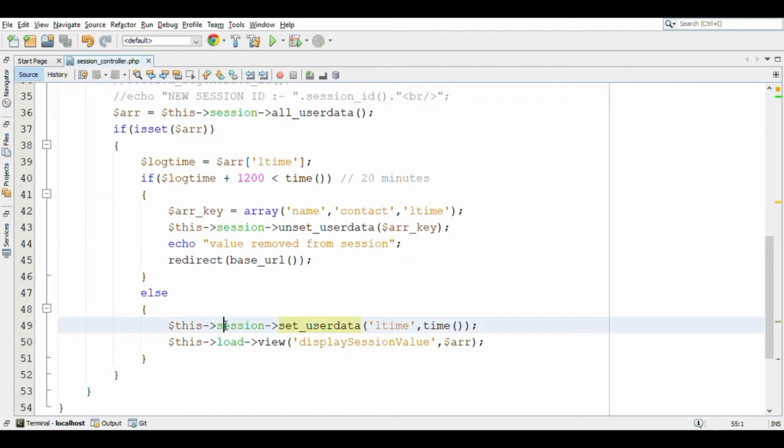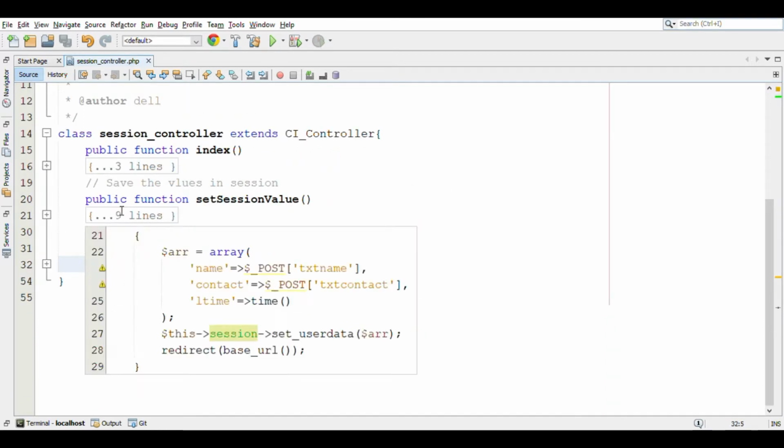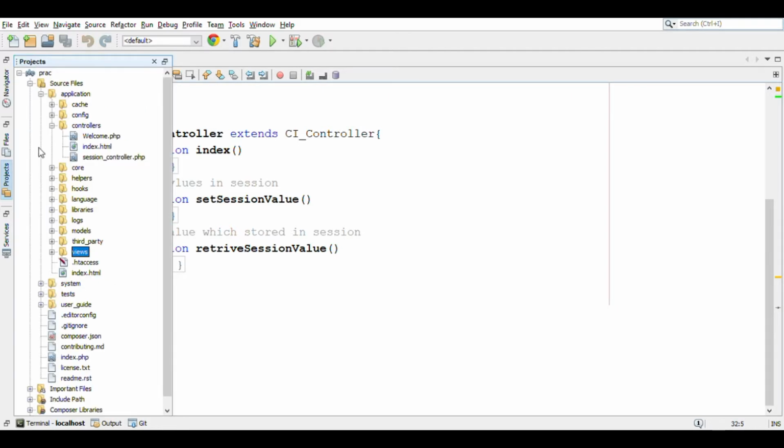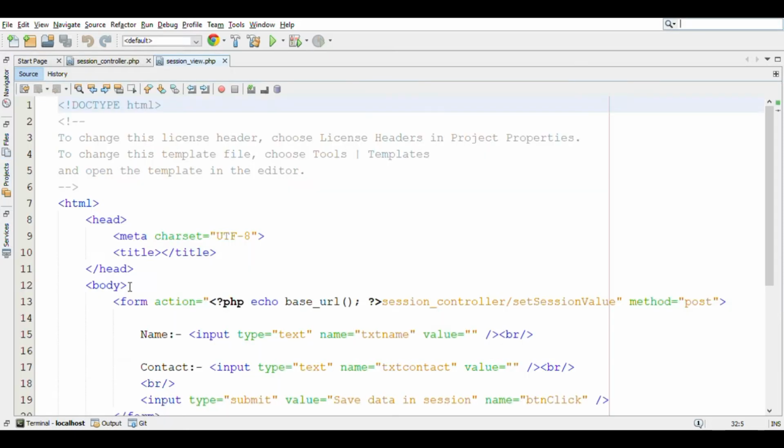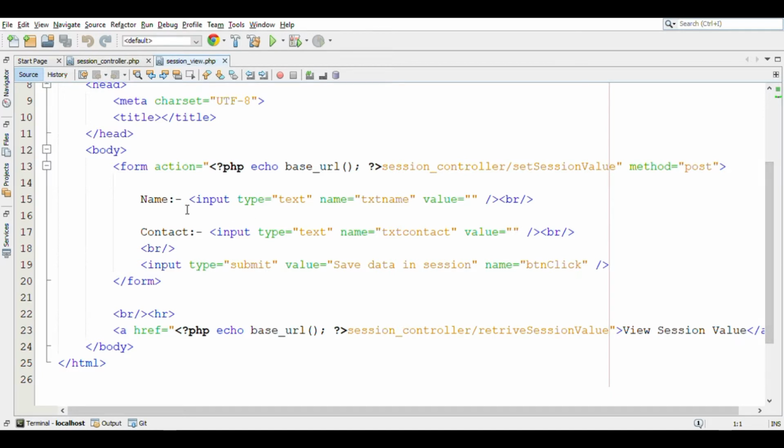Now this file is clear to you, and you also understand why we need this file. Now we will move to the view, session_view.php. Here in this file I have created one text box that is used to take the value from the user, and the second for contact, and I have created one button that is used to save the session values.